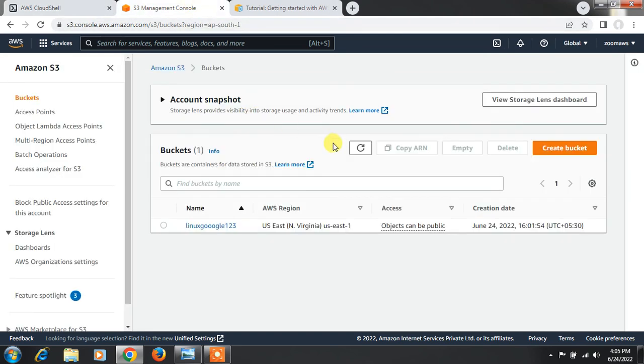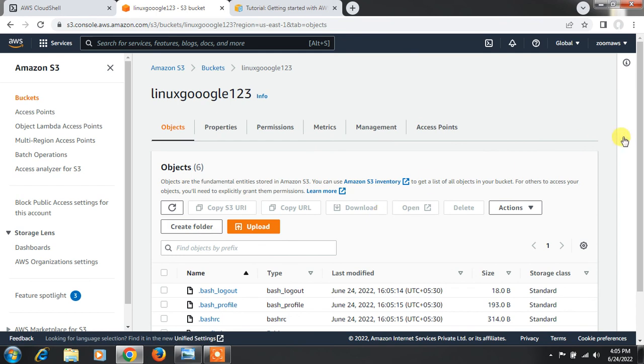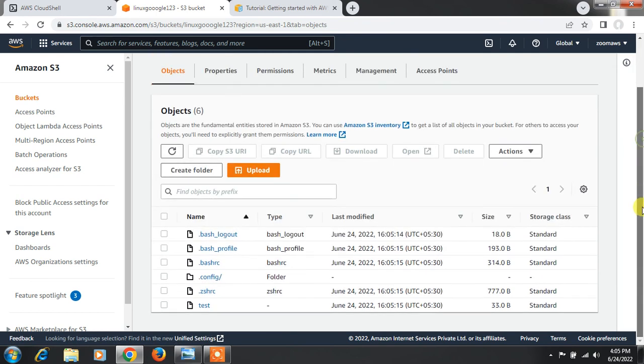Once I go and refresh it, let me check, linux-google, and here it is. It synchronized each and everything, including my .bash_logout, .bash_profile, .bashrc, .zshrc, and here's the test file. If I select it, I can open and read the content of that file, whatever is there.